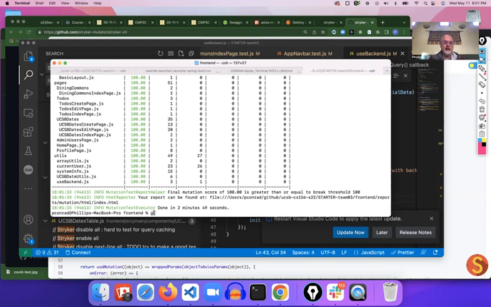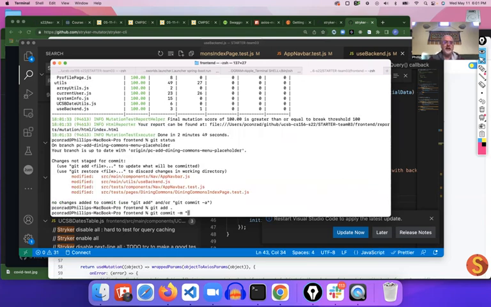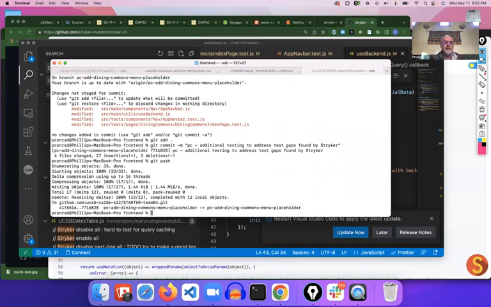I'm going to do a git status here. We'll do a git add, git commit -m PC, additional testing to address test gaps found by Stryker. There we go. That's a good commit message. We'll do a git push, and I think we are ready for a pull request. So you all know how to do a pull request, so I'm not going to include that in the video.